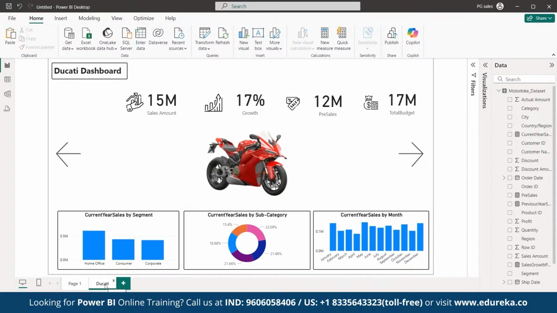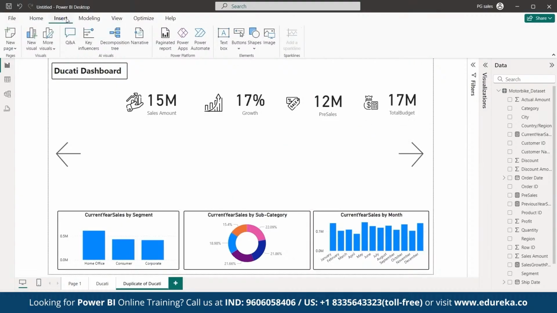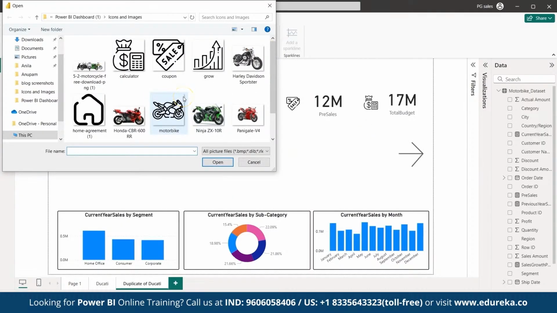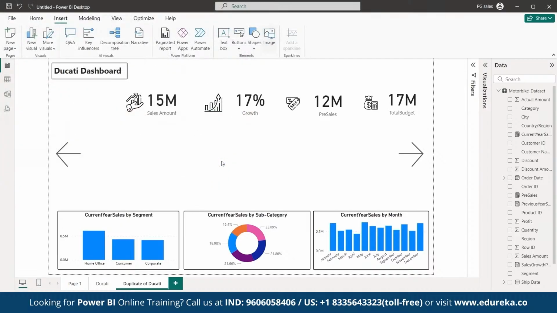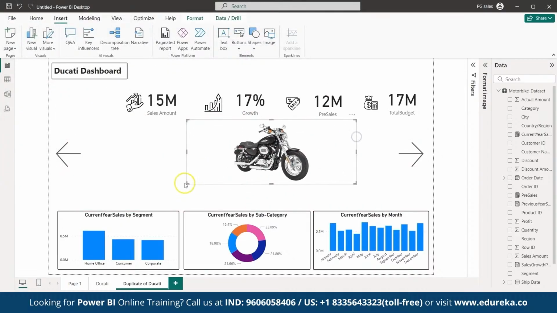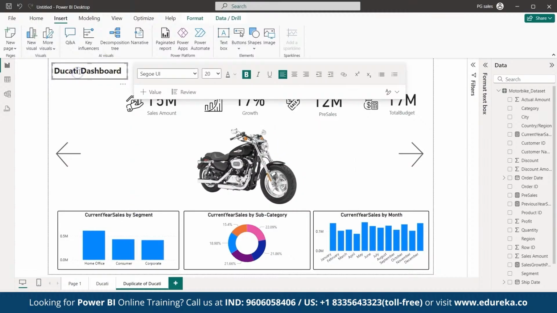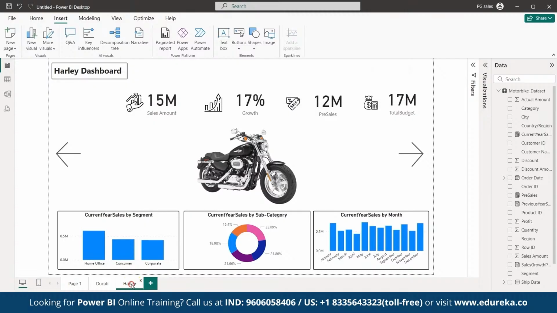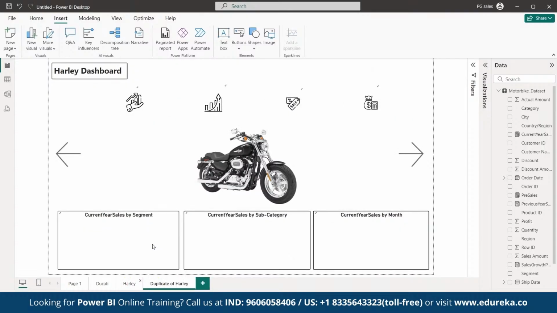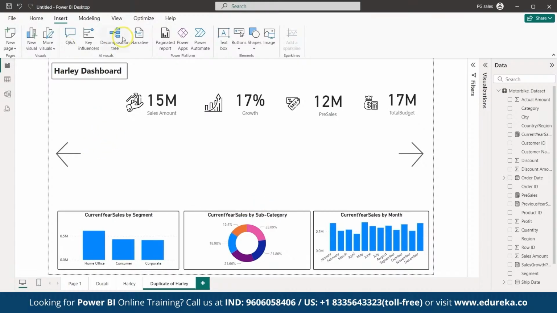Similarly, let's duplicate another page. And let's change the image of the bike. Let's remove it. And add another image. Let's add the Harley Davidson that I have already downloaded. Let's align it accordingly. Now let's change the title again. Similarly, let's even rename the page name. Now let's duplicate for another page as well. So you will follow the same procedure for the rest of the bikes as well.